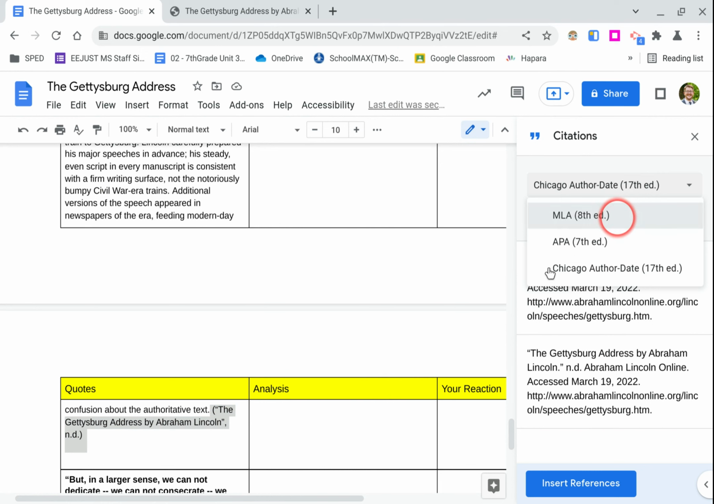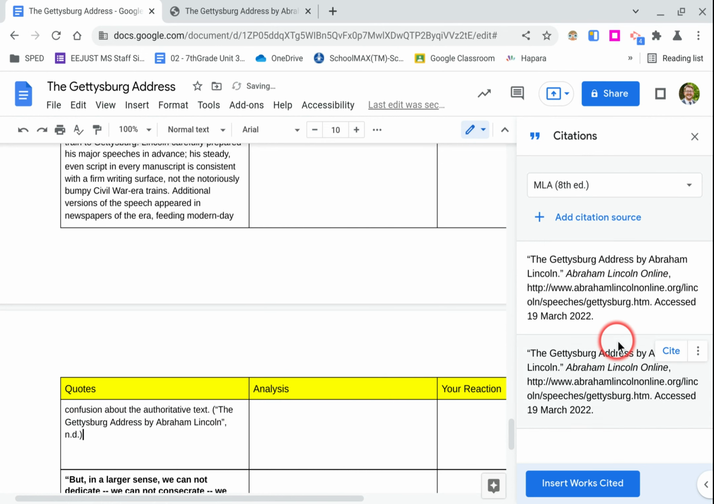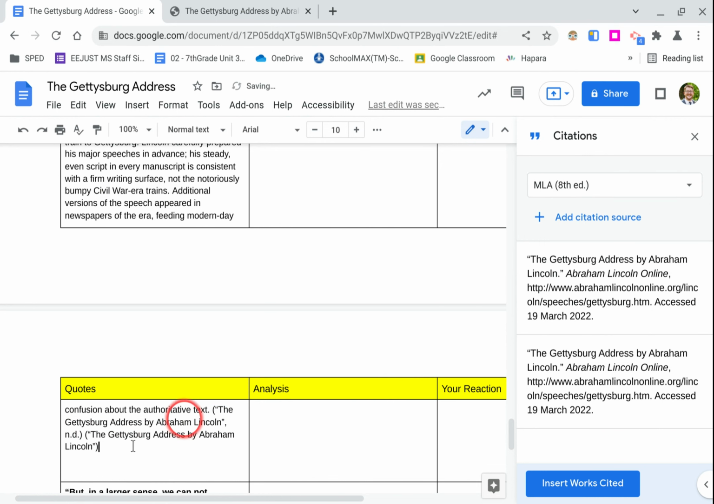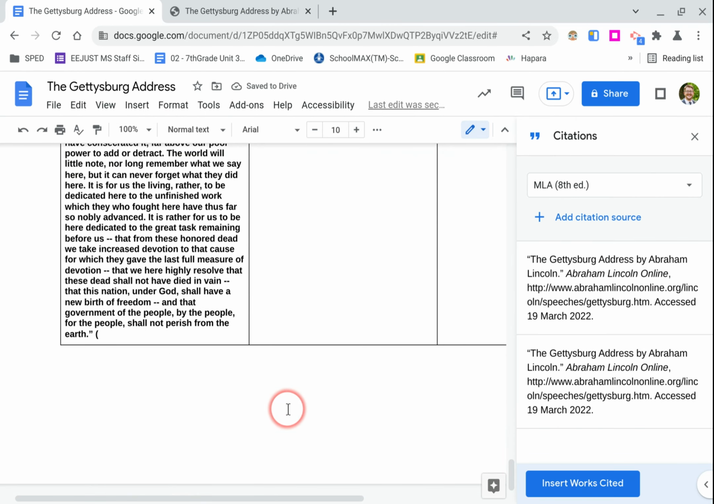And you can change, say you want to use MLA. Fine, use MLA. That's cited in the MLA format. Also now, if you go down to the bottom, you see this big blue Insert Works Cited page.